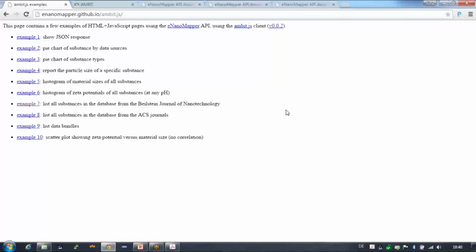That is probably a bitmap. Clicking will not work. But if you go to github.com/eNanoMapper/ambit.js, or replace, yeah.